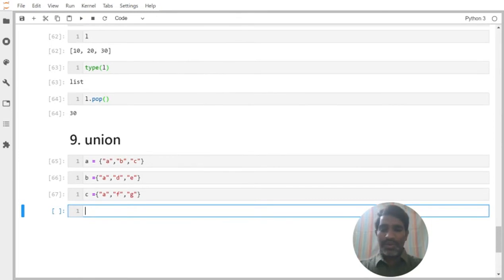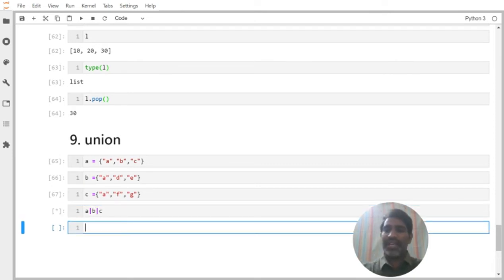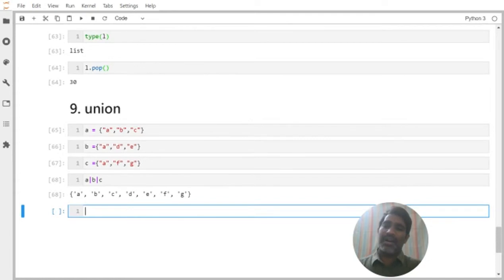Now I want to do the union. Simply we can write A pipe B pipe C. Now we are able to see all the items came. But is A repeated three times or only once? Only once it came, right? Why? Because a set does not allow duplications. It produces only unique elements.